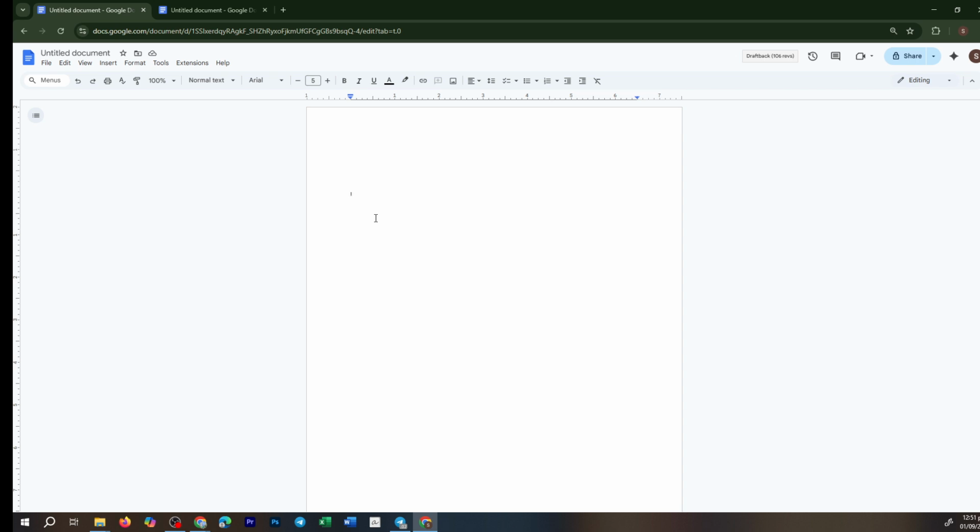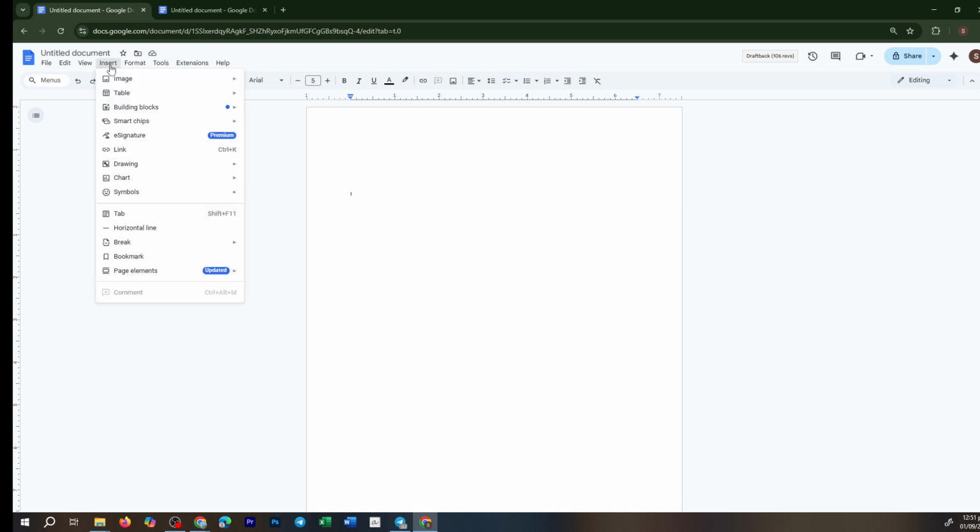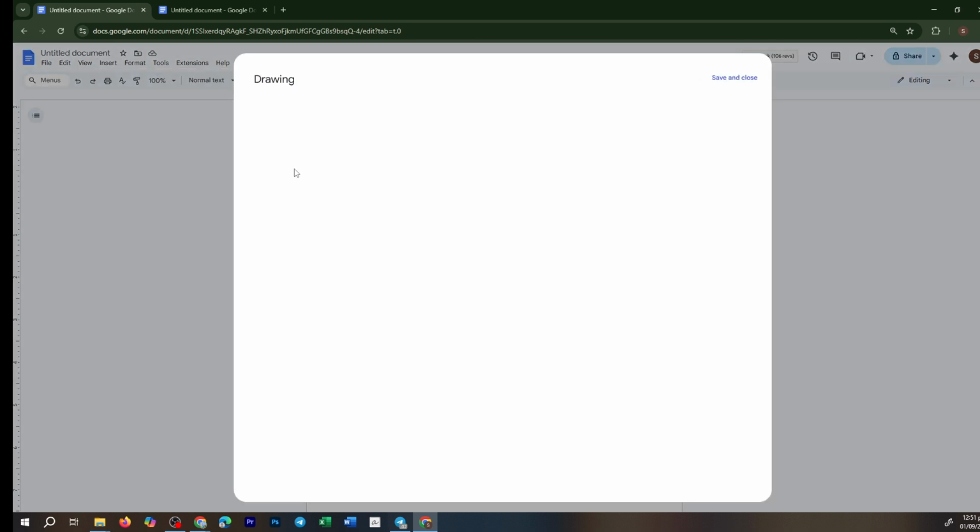First things first, open your Google Docs document where you want to create the number line. Begin by clicking on Insert in the top menu bar. From the drop-down, navigate down to Drawing and then select New. This opens up a new drawing window where we'll create the number line.